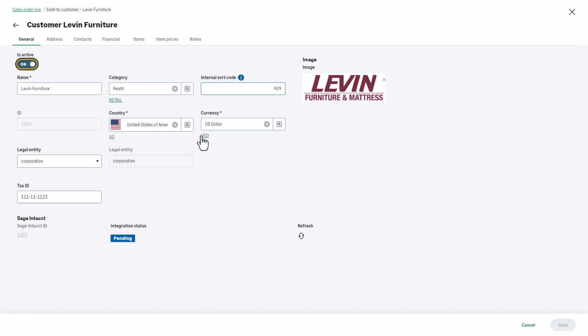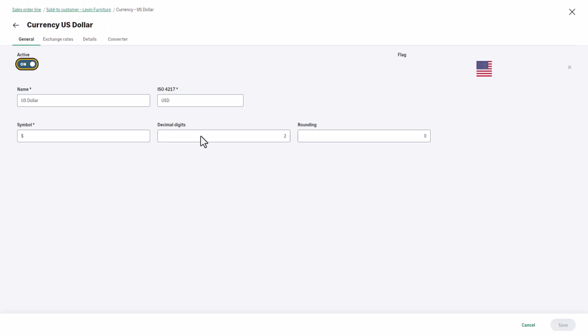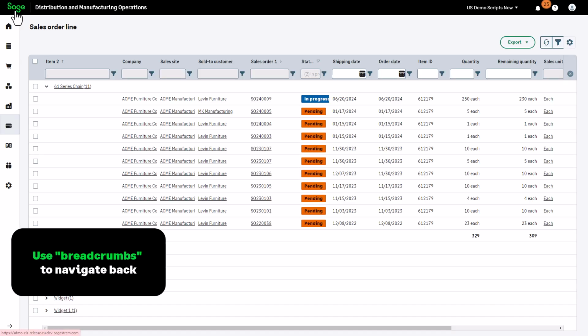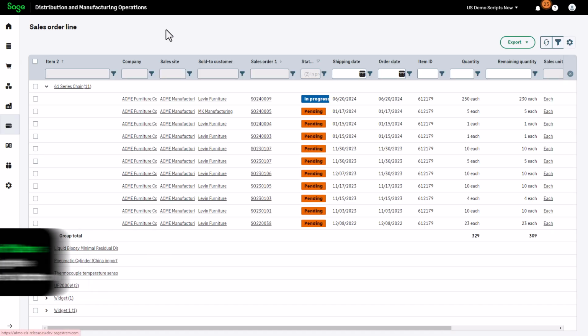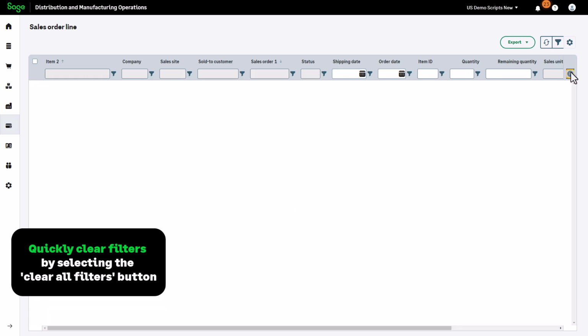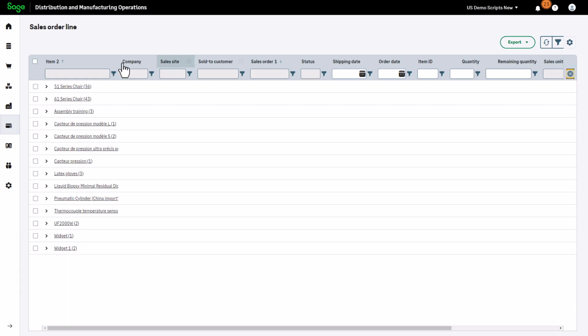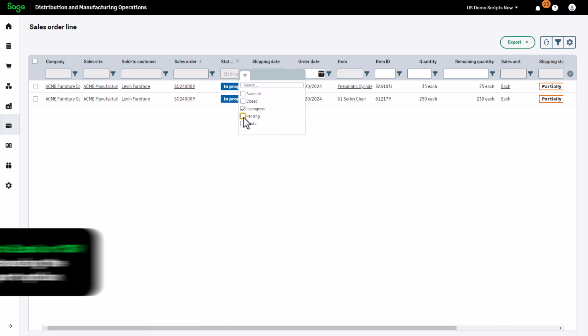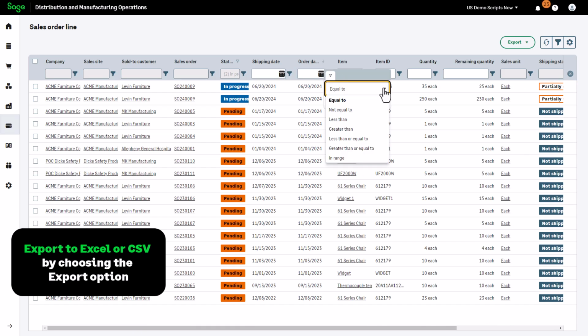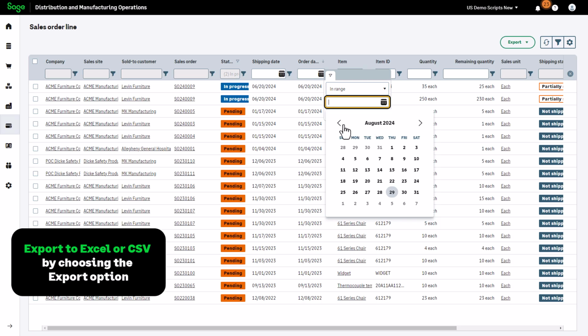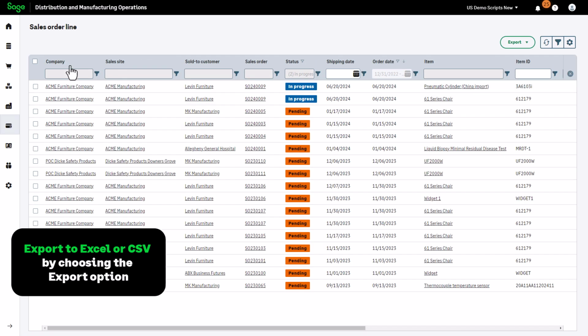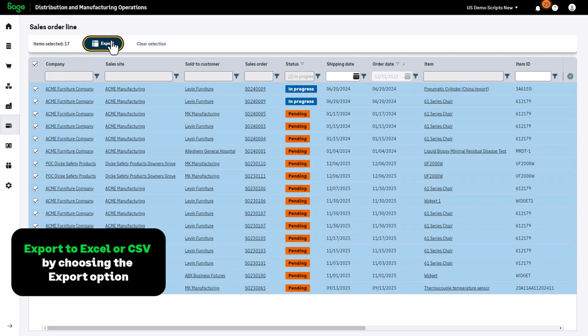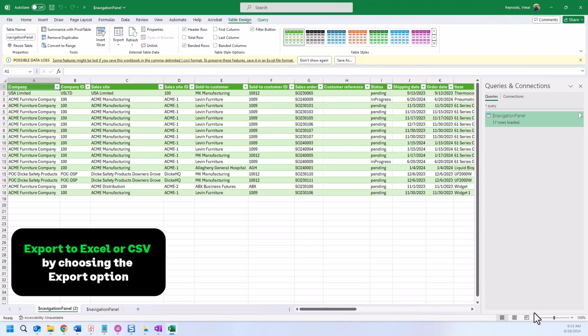If you need to drill down into the customer and look at something inside, use these helpful breadcrumbs to easily return to the inquiry screen. To quickly clear all the filters, over on the right, choose Clear All Filters and ungroup by going into the column options. Best of all, you can focus on targeted data by choosing your filters. Select a date range and then export this inquiry so that you can slice and dice the data even further in Excel.